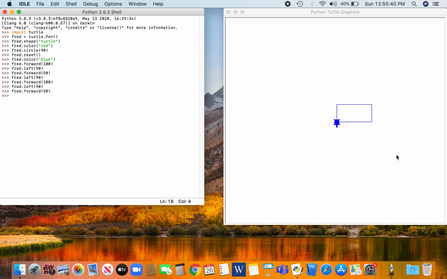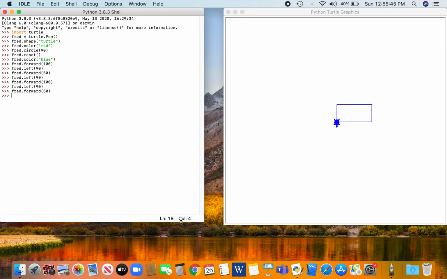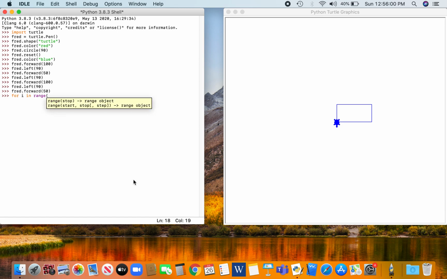So now I'm going to show you how you can draw a square faster. So you all have seen we have to write 4 commands for drawing a square. But now I'm going to show you how you can draw it faster. So for that we have a command called for i in range. And a square has 4 sides, so we write 4. And don't forget to put this colon after 4. And then we have to write the common square command. It is for fred.forward.